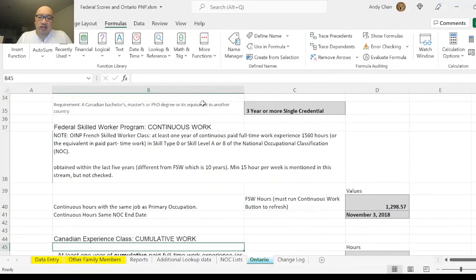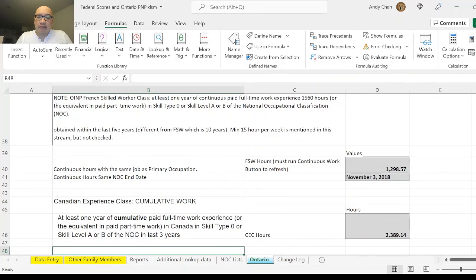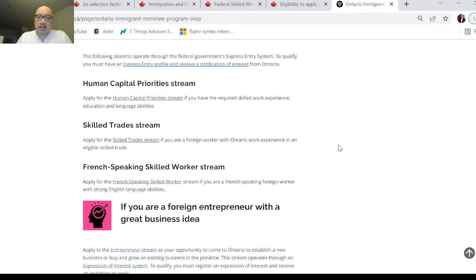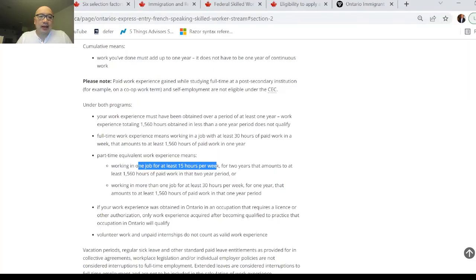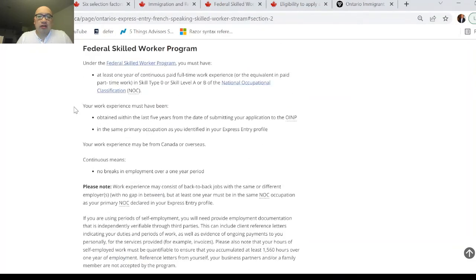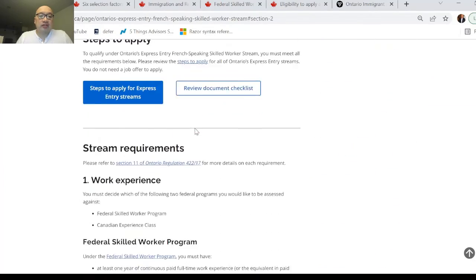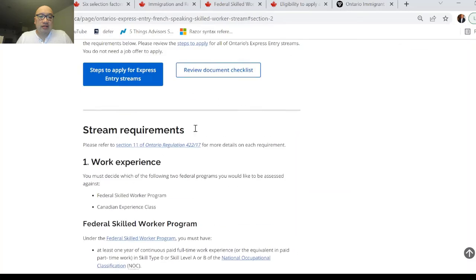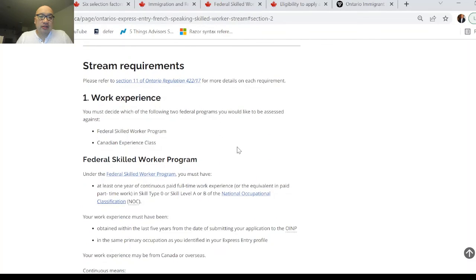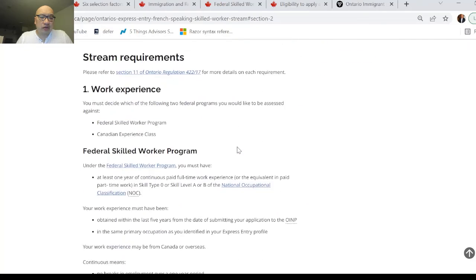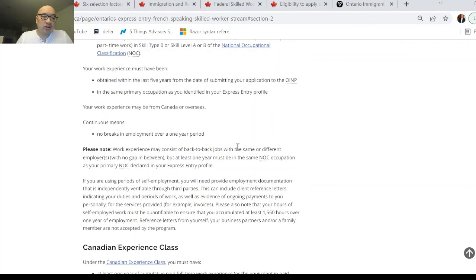So here's the calculation that I've done, and I'm matching it up to what I found. Let me get it back to this page. I'm matching up the various qualifications, the requirements that I found on this page. So it's your work experience, and I think there's an education requirement. And it's just whether you have it or not.